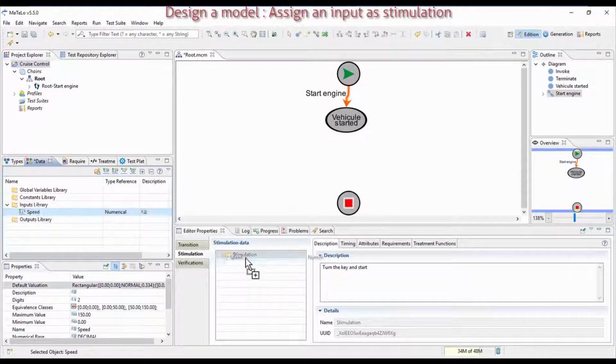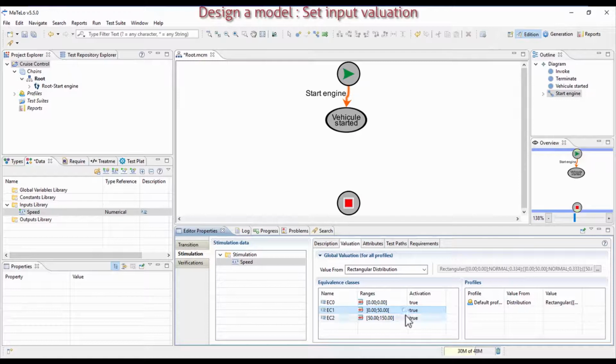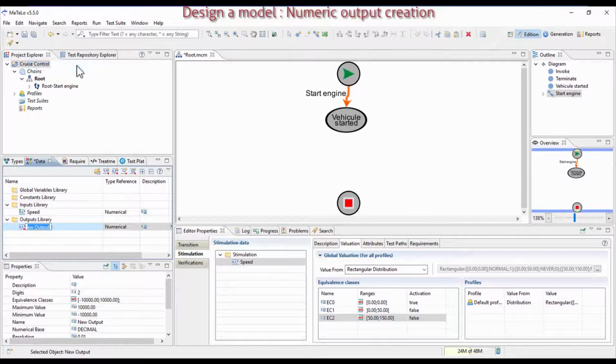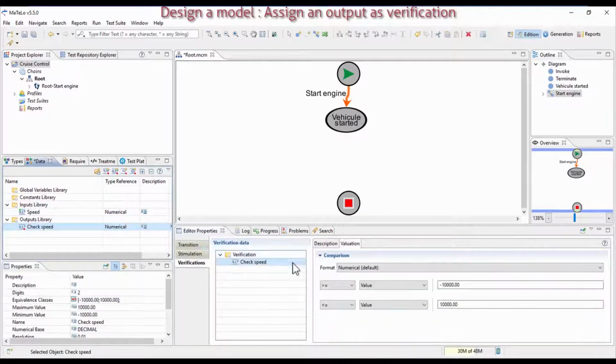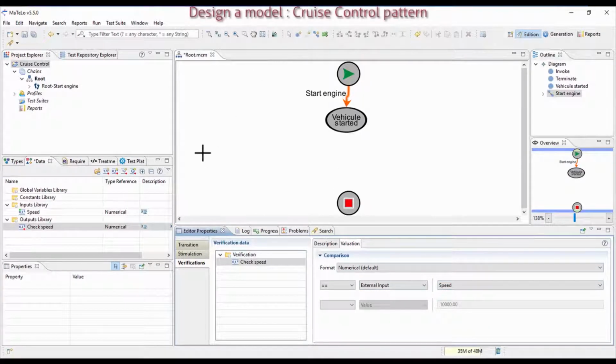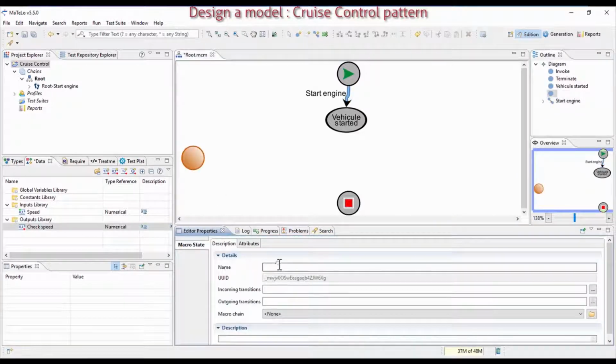Link this stimulation on the transition and choose 0 for its equivalence class as the engine is ready but not started yet. Then, create an output which will be used to check the speed of the vehicle. So, create this numerical output and link it, this time in the Verification tab. Indicate on the upper boundary that it is equal to the speed that you previously defined, so external input, and we don't use the lower boundary in this project. So define directly your expected values and not some various ones into boundaries.